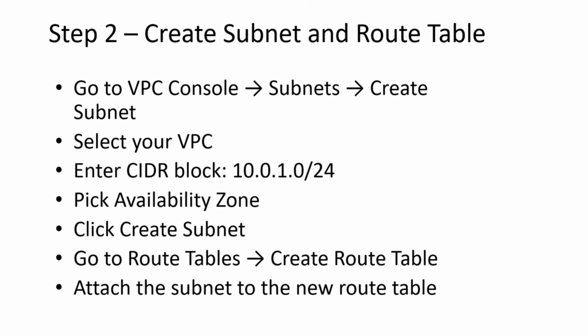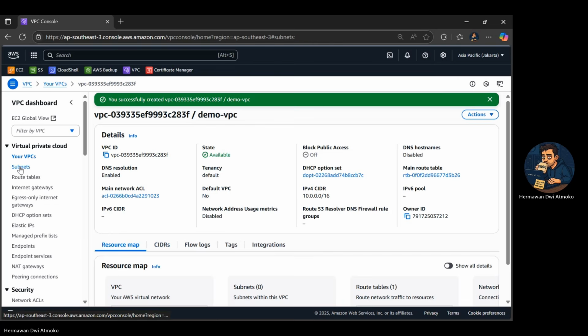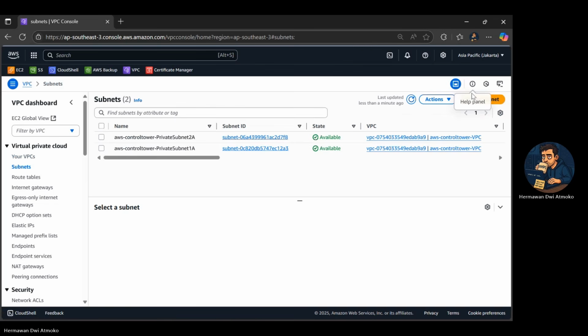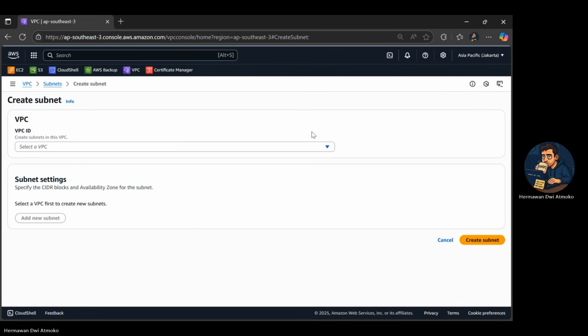But creating a subnet isn't enough. We also need a route table, the traffic map that tells our instances how to communicate within the VPC. Without it, the servers would be like houses with no roads leading in or out. So in this step, we'll design our first subnet and attach it to a custom route table, laying the pathways for secure communication inside our private network.